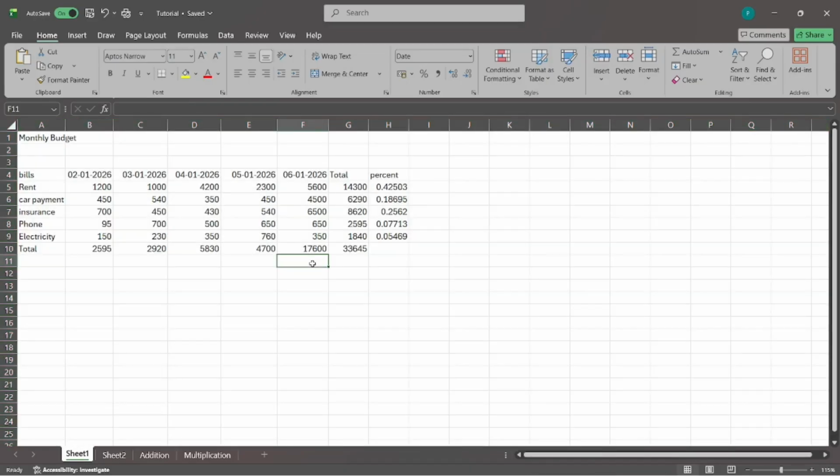Let's continue working on the monthly budget spreadsheet. If you still have another workbook open from earlier exercises, close it and return to the monthly budget spreadsheet before continuing. In the previous lesson, we created formulas using cell references and mathematical operators. For example, we added values together using plus signs and calculated percentages using division formulas.